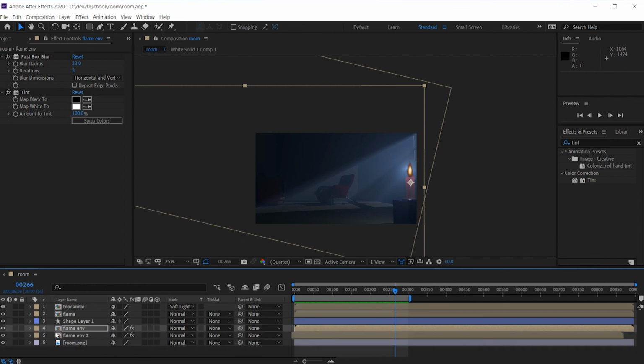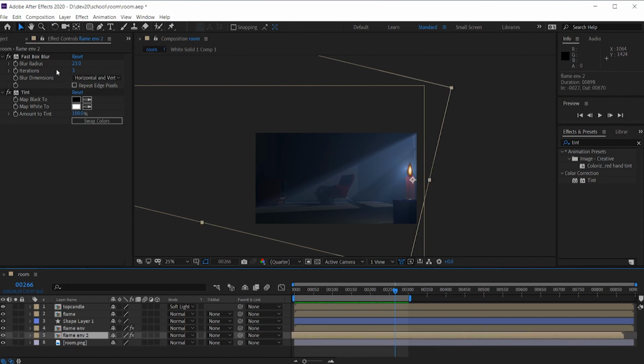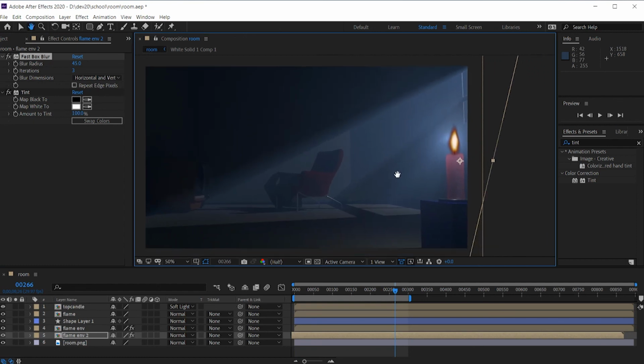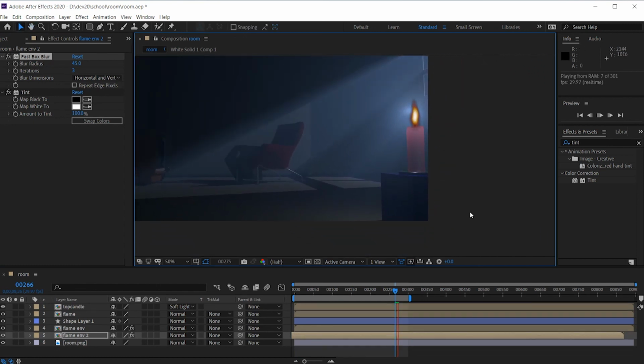And then this flicker, I'll just increase its fastbox blur so it's even more soft. Let me zoom in. And after this loads into memory a little bit, I'll just play a moment of it. We just get a little lighting happening over here.